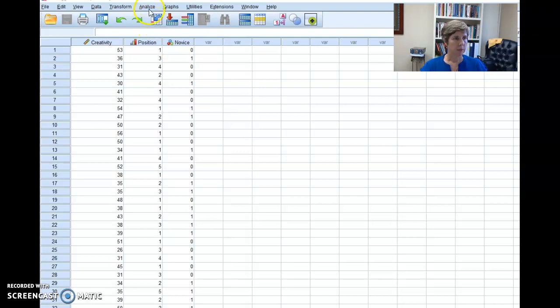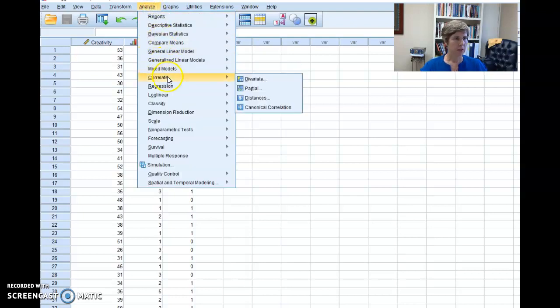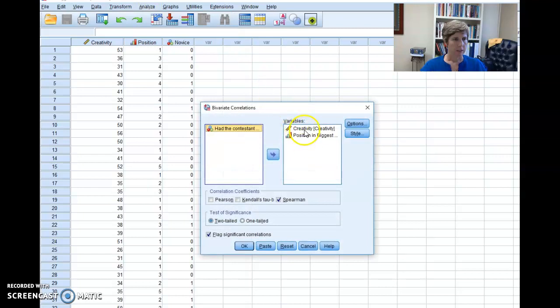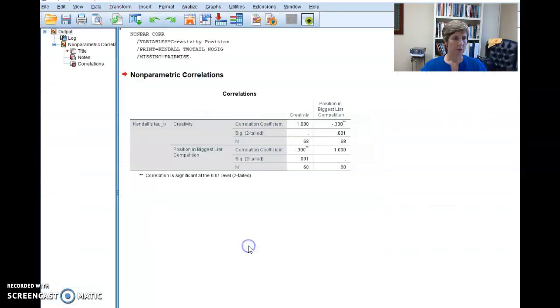So again, you're going to go up here to Analyze. You're going to go to Correlate. You're going to go to Bivariate. For instance, I'm going to use creativity and position again, and this time I'm going to select Kendall's Tau rather than Spearman. Everything else stays the same, and you're going to click OK.